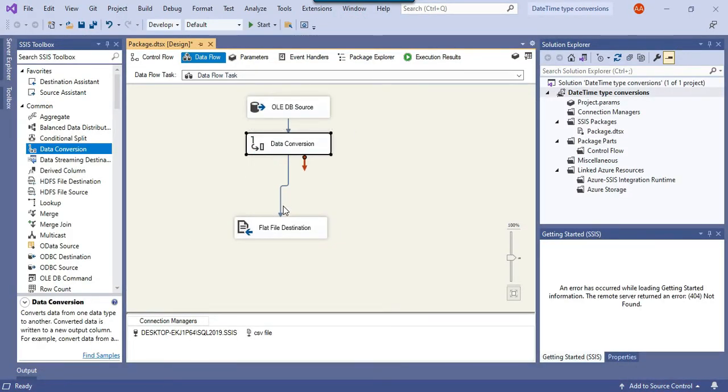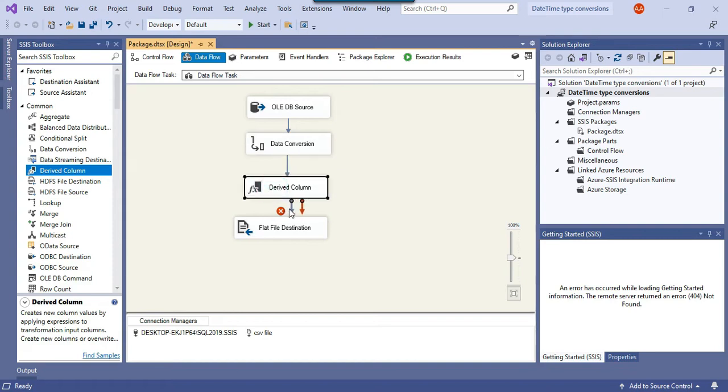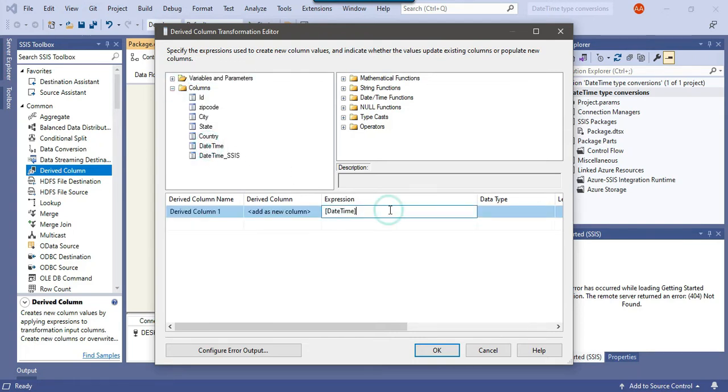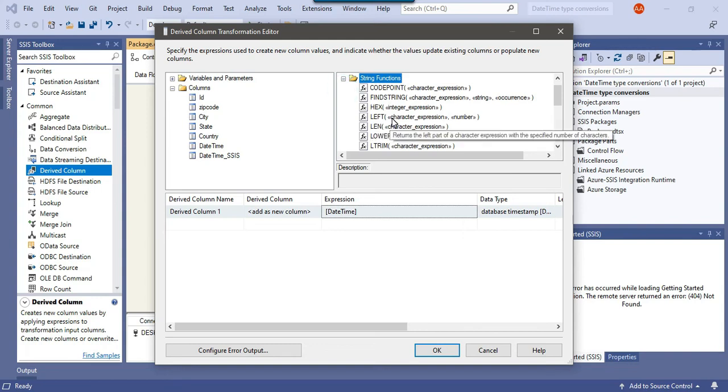In the second method I will be using a derived column transformation. So just connect the data conversion with the derived column, and then in the derived column transformation, this is the date time value that is coming from the SQL Server. Now to get the date value from the date time, I have multiple options here. Either I can use the typecast, which is similar to data conversion, but what I will do is use the string functions, and we have a left function here. So I will use this one.